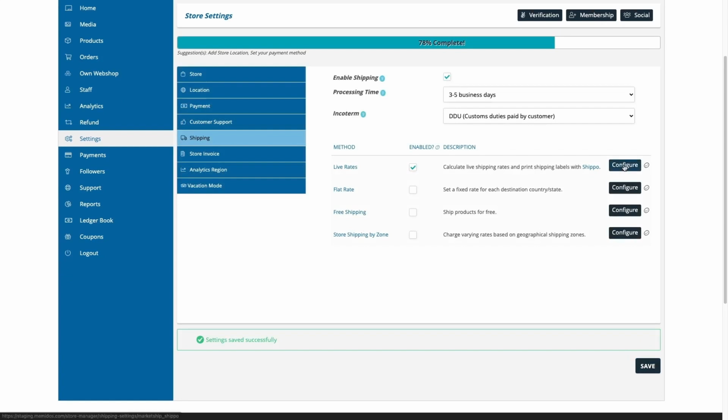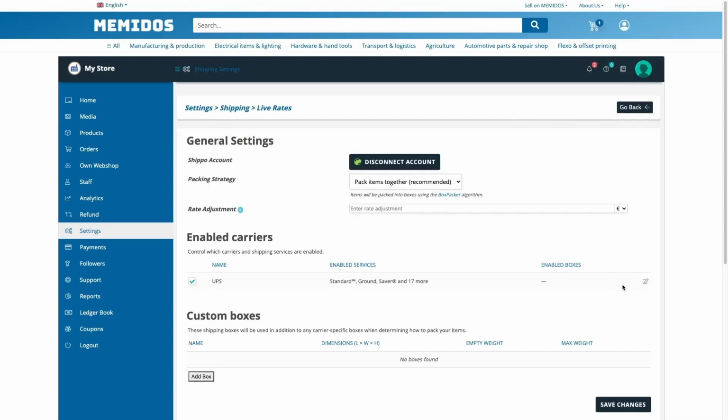When you are back on MEMIDOS, go to your settings, press on Shipping, and then press on Configure under Live Rates. MEMIDOS has a feature called the Box Packer Algorithm. This allows the system to use the dimensions and weight of your products to calculate what box fits one or more items if packed together. This utilizes 85% of the box for the products and leaves 15% for package filling. This feature is also one of the reasons that it is important that your products have these data filled out. You can choose to use your carrier's boxes or add your own.